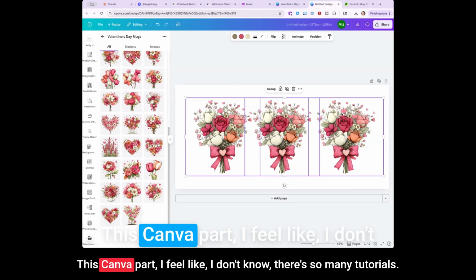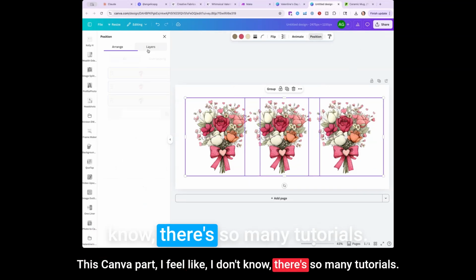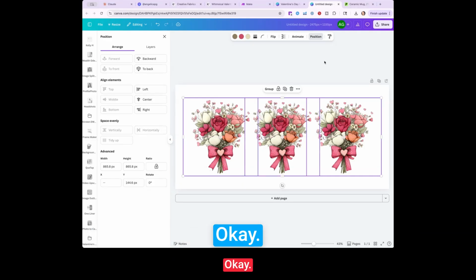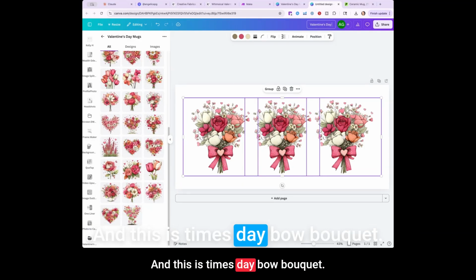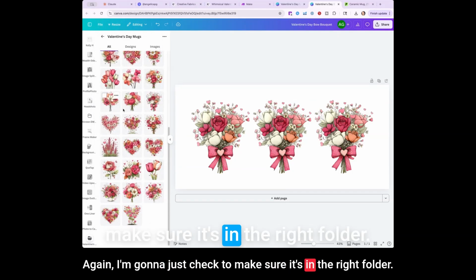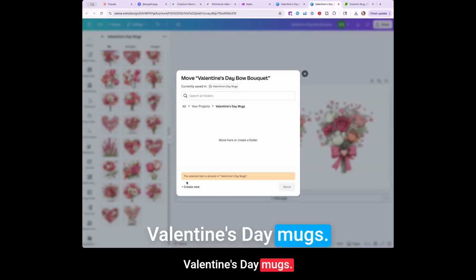Okay. This Canva part, I feel like, I don't know, there are so many tutorials. You don't need me to do any teaching here. Okay, and this is Valentine's Day Bow Bouquet. Again, I'm going to just check to make sure it's in the right folder. Valentine's Day mugs. It is.